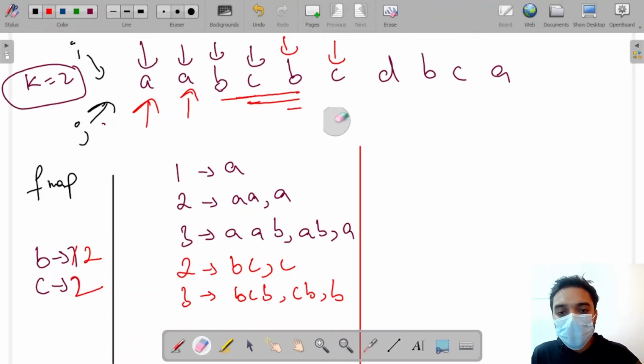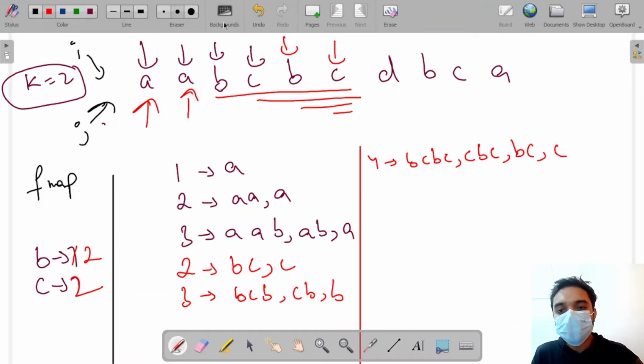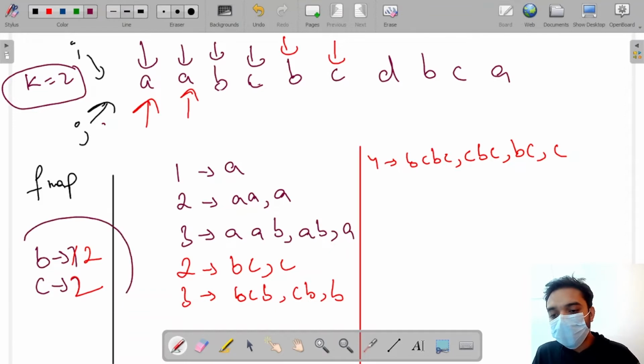So here I get how many substrings? Here I get 1, 2, 3 and 4 substrings, that are BCBC, CBC, BC, and at last C. Now I'm going to acquire more because till now my substrings are valid. Now I'm going to have D. So now D's frequency will be 1, but now this is invalid.